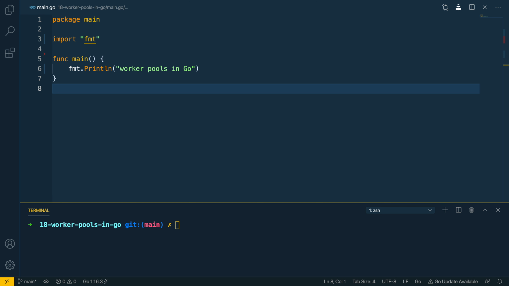In the last few videos of this course, we've been looking at things like mutexes and channels and buffer channels in order to effectively communicate and to prevent or guard ourselves against race conditions within our concurrent applications. Now, in this video, we're going to be taking the knowledge we've learned in these videos one step further, and we're going to be looking at how we can implement worker pools within Go.